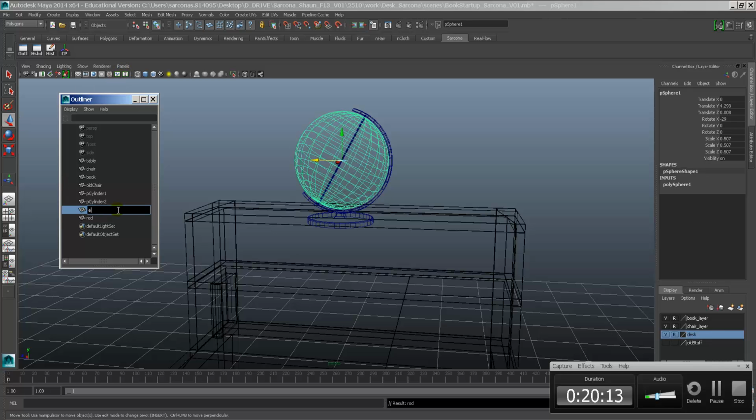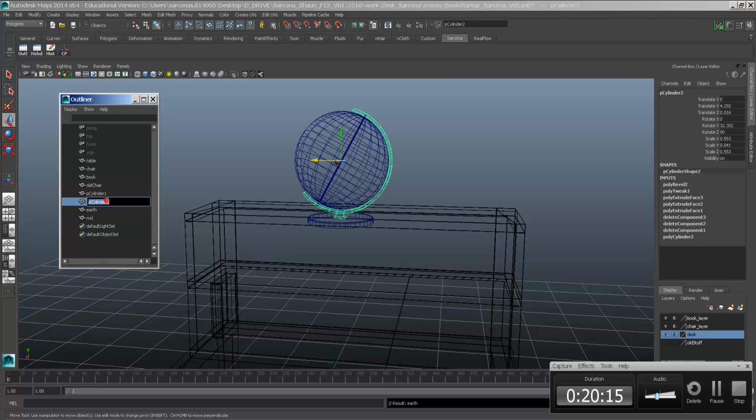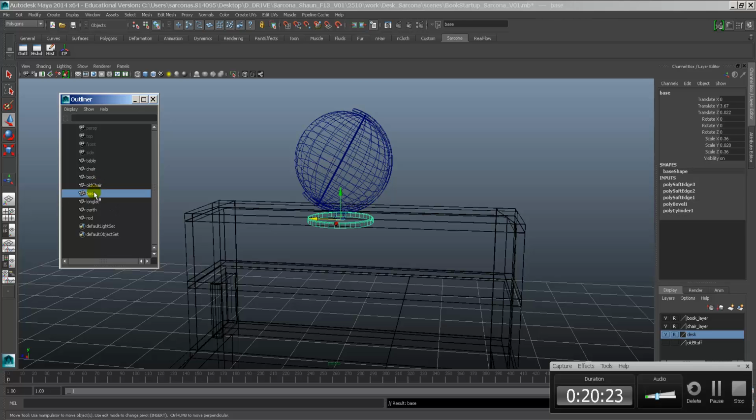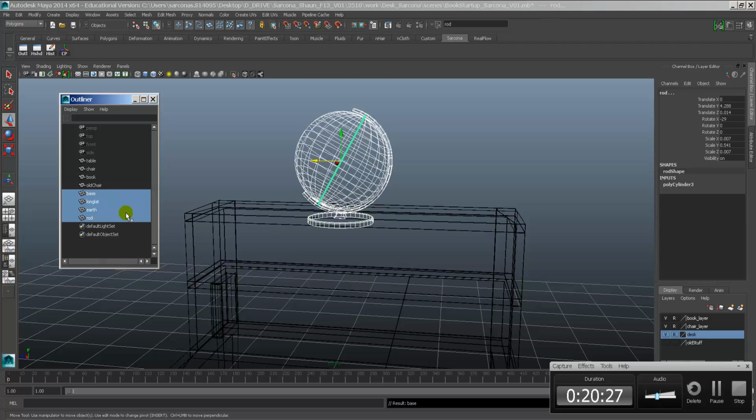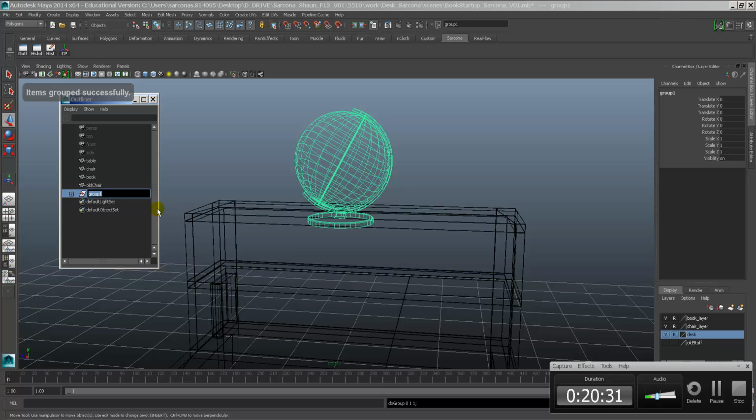We have the earth, the longitude, latitude, and we have our base. Okay, so I'm going to take all four of these objects. I'm going to Control G to group them, and I'm going to call this globe.